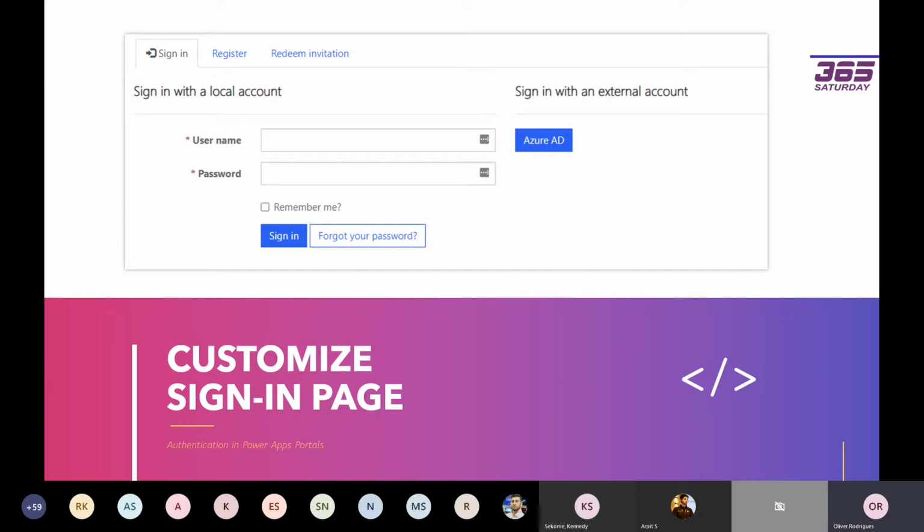Sign-in page. So this is the out-of-the-box sign-in page. As you can see at the top, there's a tab control there: sign-in, register and redeem invitation. And then we have here on the left a box for sign in with local account, and on the right-hand side, sign in with external account. So if you add multiple external accounts here, it would just show another button with the name of that identity provider.